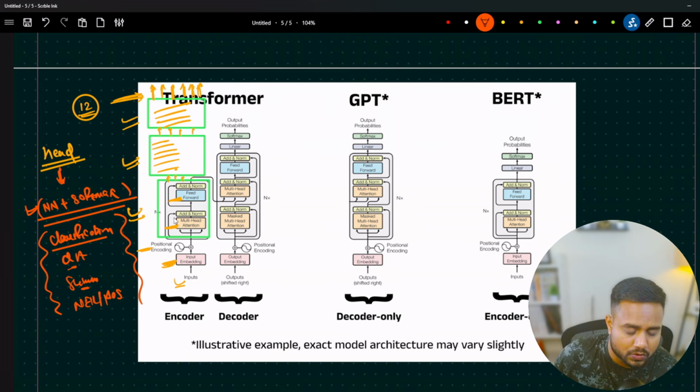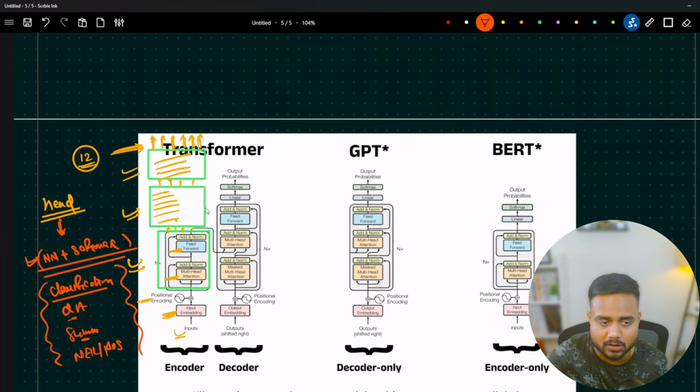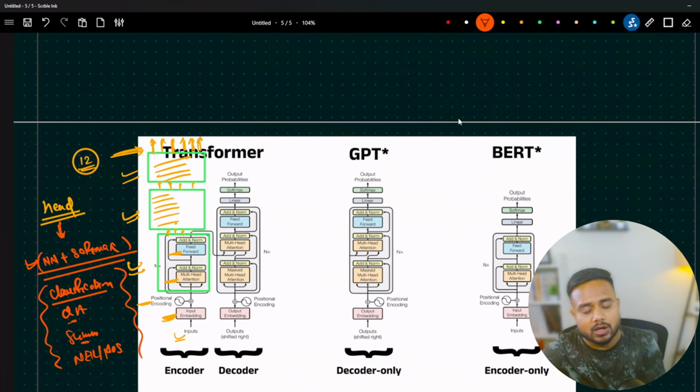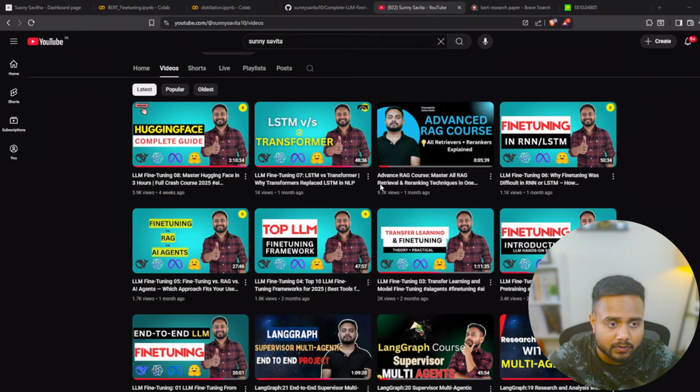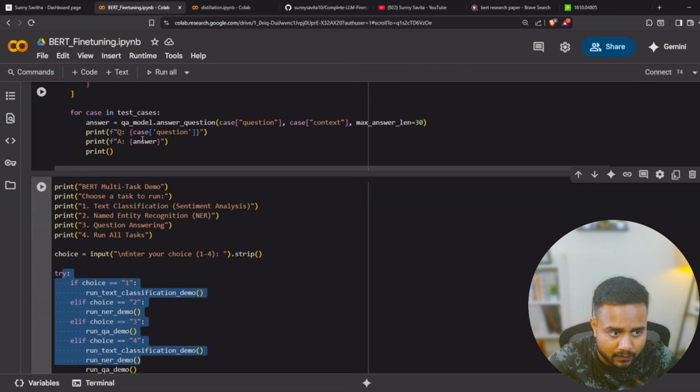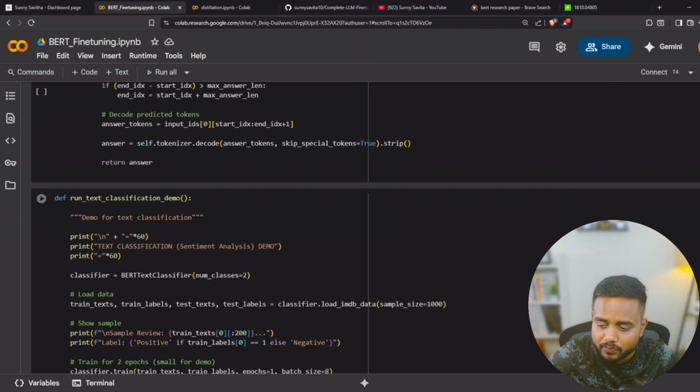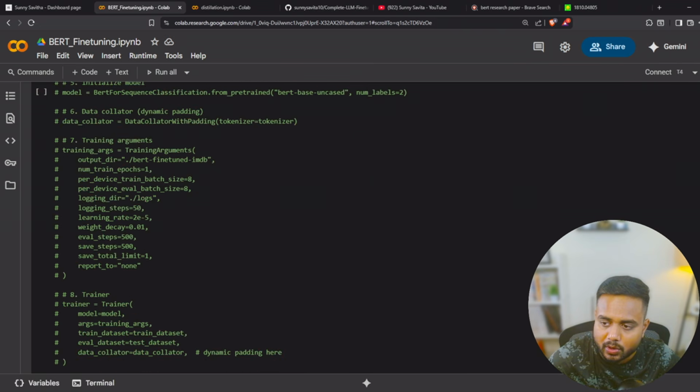When we understand the mathematical intuition, we can talk more about this head. I hope this is pretty much clear. Now let's start with the practical of BERT fine tuning, and see how we can perform the fine tuning of the BERT model.